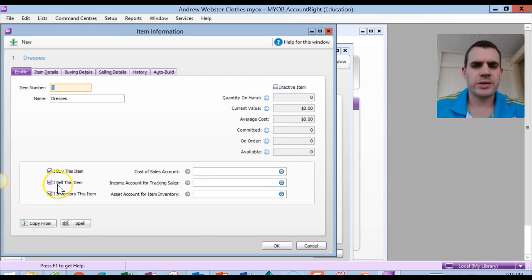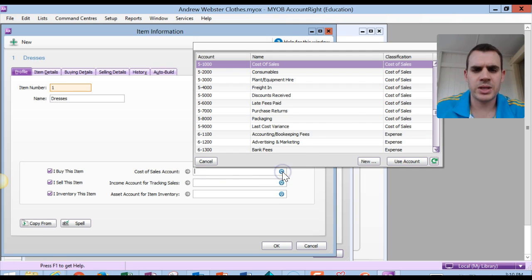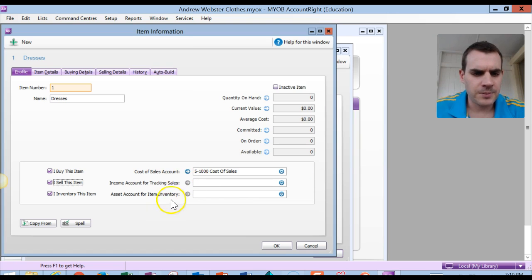Alright, once you tick these three boxes, we now need to link them up to certain accounts. So I buy this item, that's going to get linked up to the cost of sales account. So if I click on this little drop down arrow, cost of sales, it's going to take me straight to it, 5-1000 cost of sales. So I'm going to double click on that.